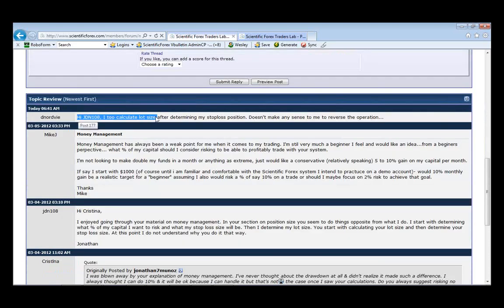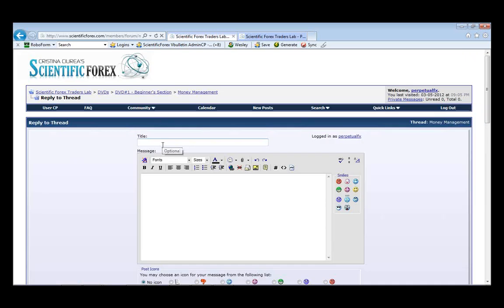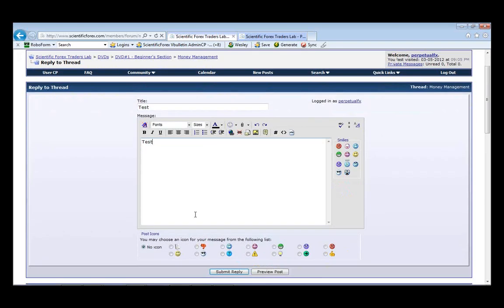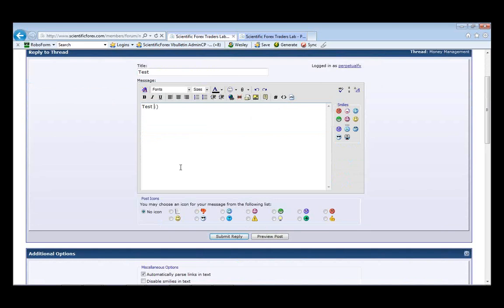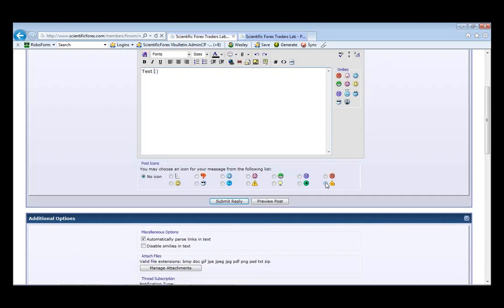You can then type in a title for your reply. Let's just put in some test information here. You've got the smileys that you can use, right? If you wanna use those, and you've also got the icons for that post. And all you got to do is hit the submit reply. Okay, it needs to be at least 10 characters. Let's just make it, this is a test.